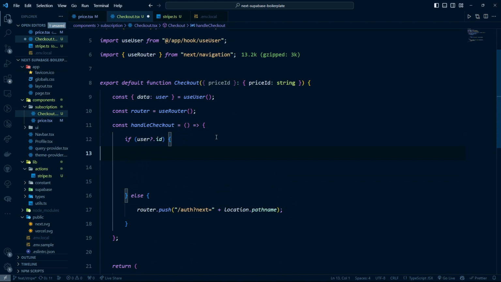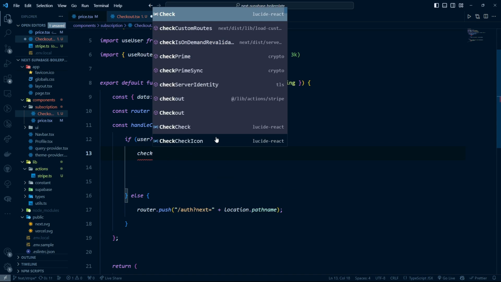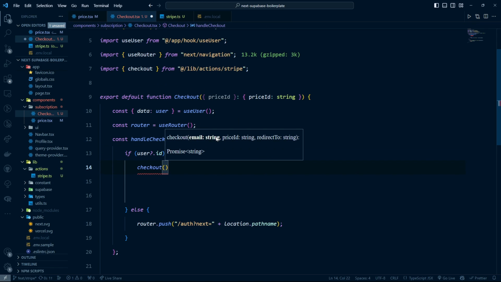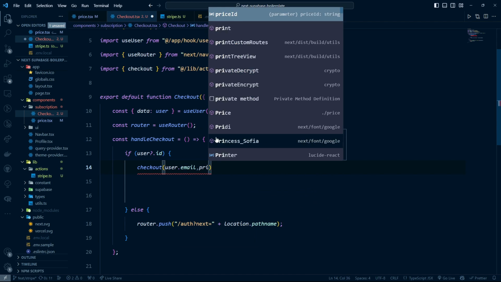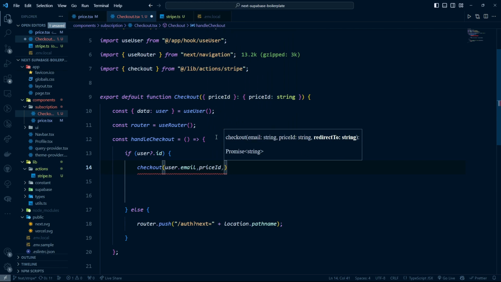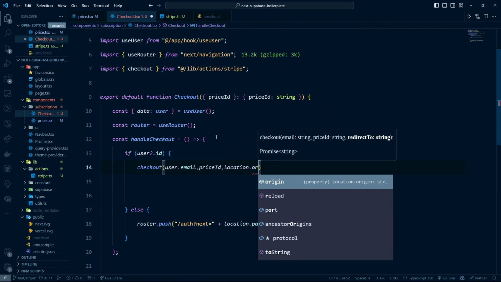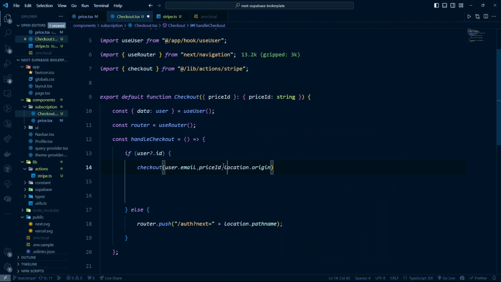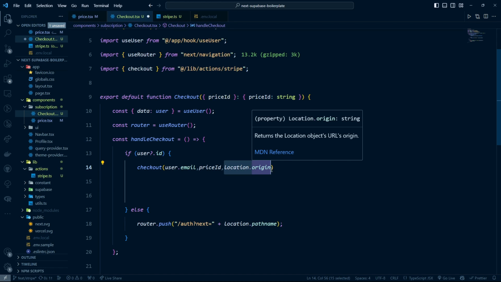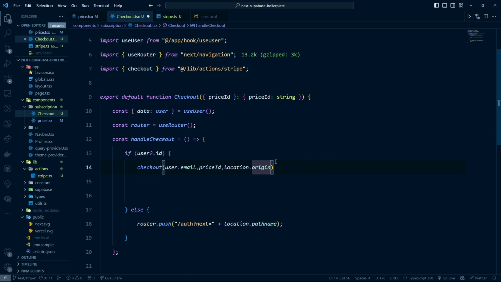So right now we need to implement the checkout here. So for this one, what I'm going to do, I'm going to call the checkout function that we just created, which is this one. So what we're going to pass right here is user.email. And then another one is going to be the price ID and the redirect back. So for the redirect back, I'm going to do location.origin. So this is going to be equivalent to localhost:3000. And if you run this one on production, this is going to be your domain name. If you want to redirect to any path, we can just add a path right here. But for now, maybe we can just do it with the location origin right here.